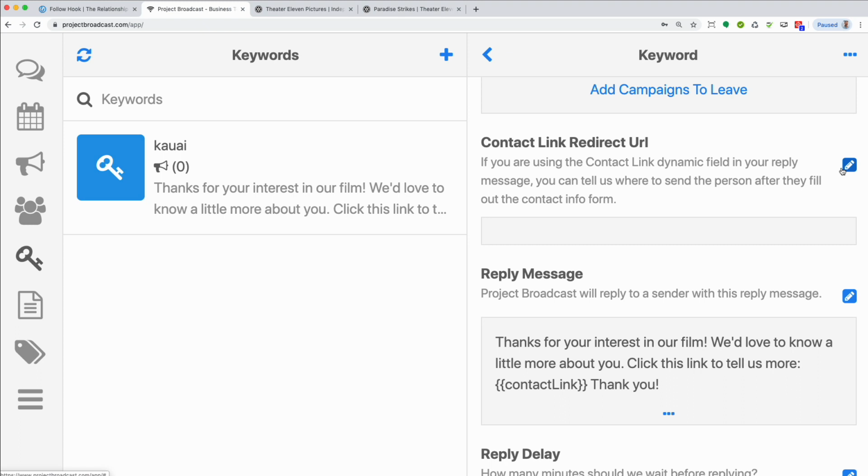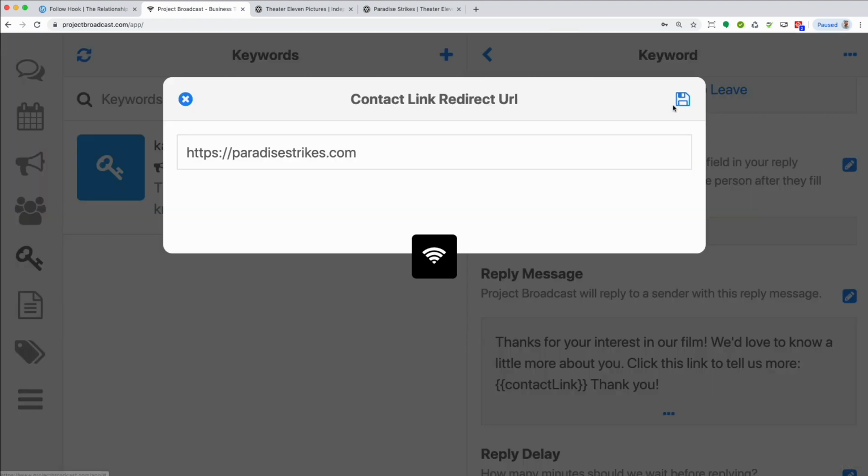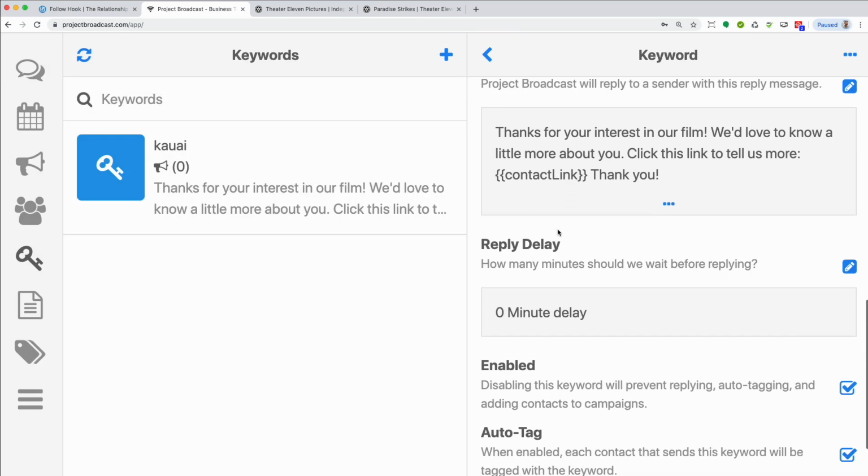Maybe it's a page to engage them further, to give your mission statement, to show a video of you talking to them, etc. And you want to put in a full website address. So I just put in the full address to the film's actual website and save that. Great, so then reply delay.